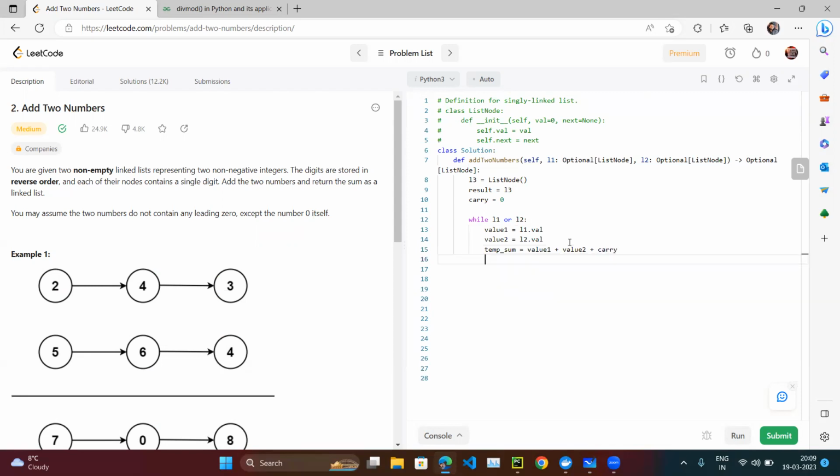All right. And then we will take the remainder, the same thing which we did last time. So temp sum, comma 10. And we will do L3 dot next is equal to list node of remainder. And then we will do L1 is equal to L1 dot next, L2 is equal to L2 dot next, and L3 is equal to L3 dot next. So this is the code which we wrote last time. So let's do something.